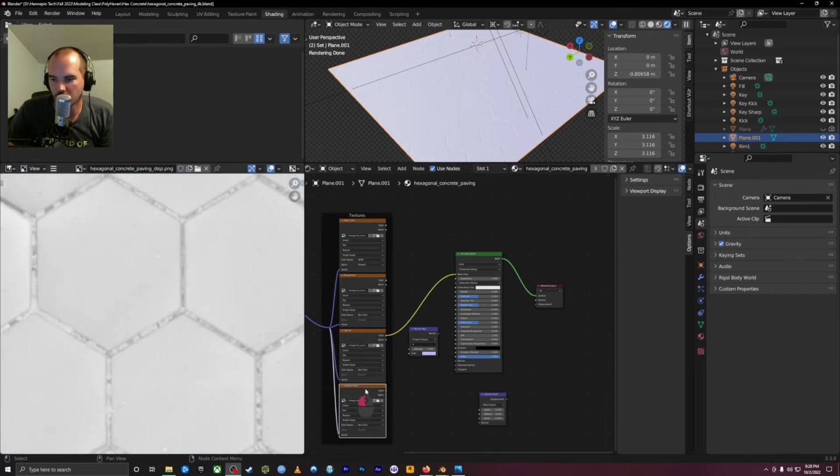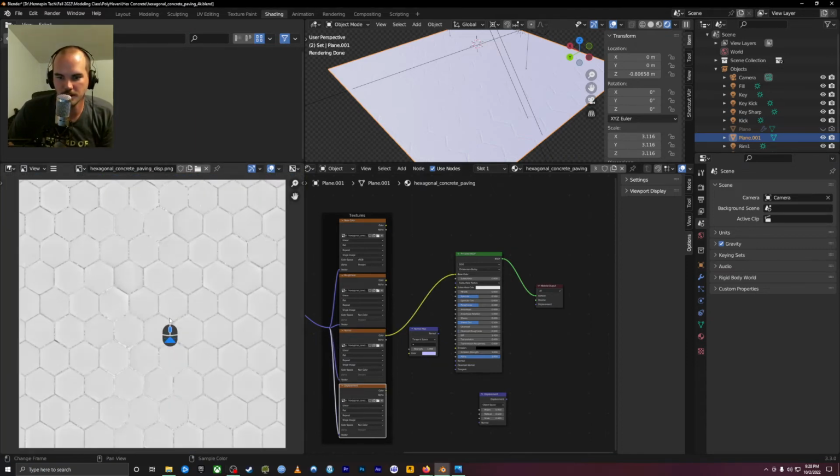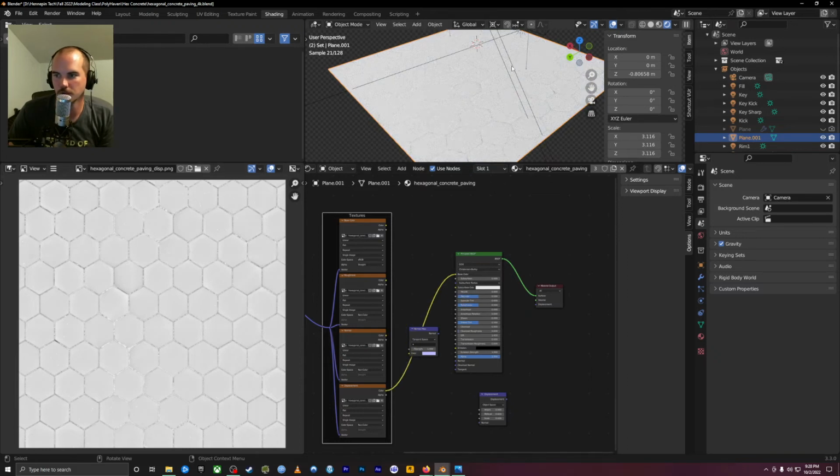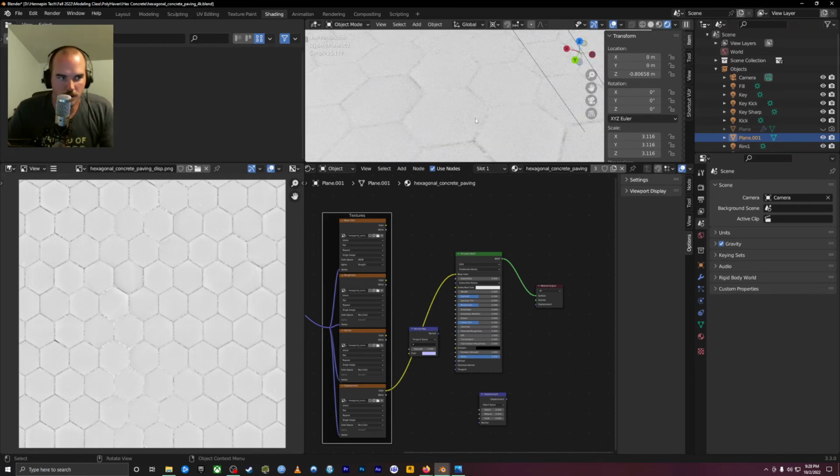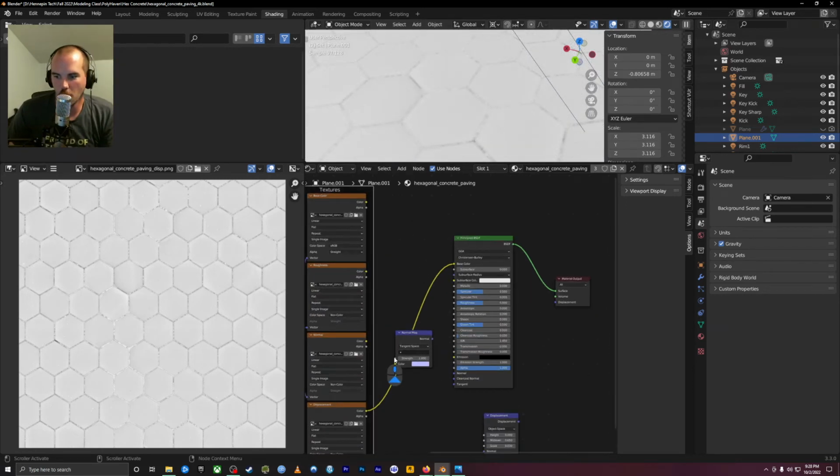Okay, and then finally the displacement. Looking at this, I guess I don't really need to be doing this, but this is how far things are sticking out.